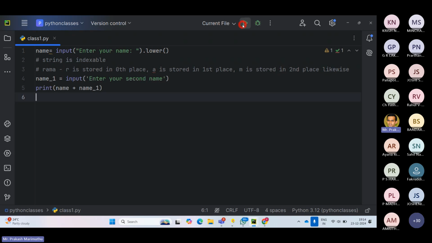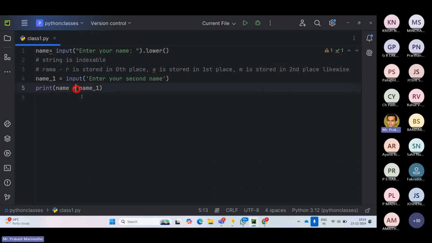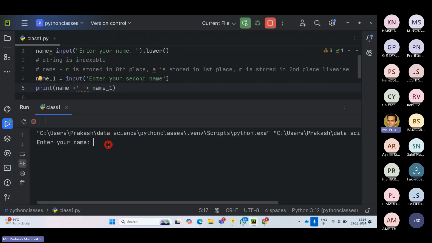Let us see. Print. Krishna, Rama. You see, this concatenation has happened, but there is no space here. So how do I add space? Put one more plus here. Rama, Krishna. See here, with space. This is called concatenation of strings.